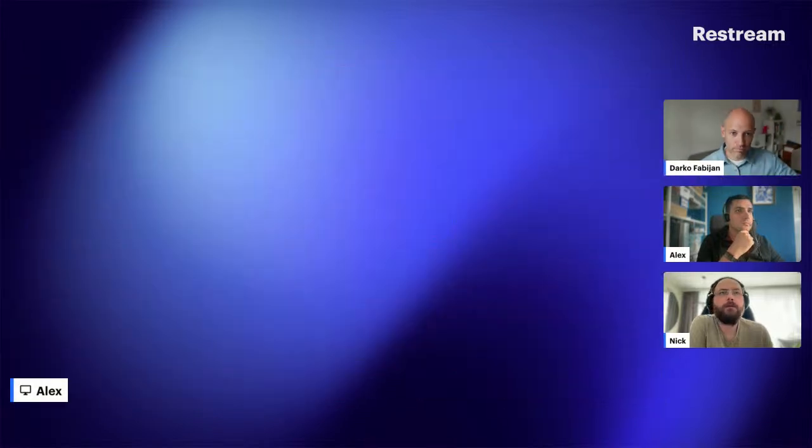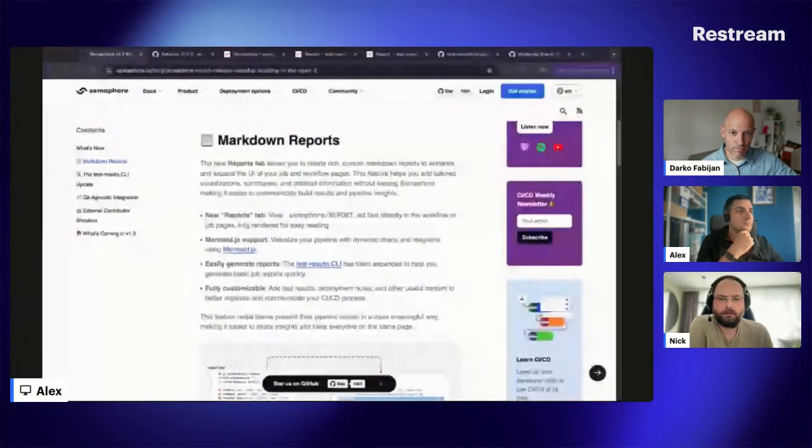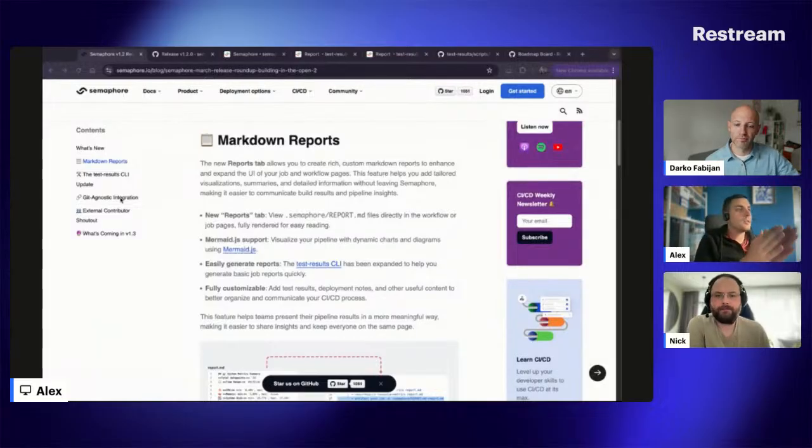Sure. All right, so let me share screen real quick. I have all the tabs ready here. All right, so what are Markdown reports? Can you share? Yes, I'm sharing. Maybe this needs some time to load up. Maybe it's something on my side. Okay, there we go. All right.